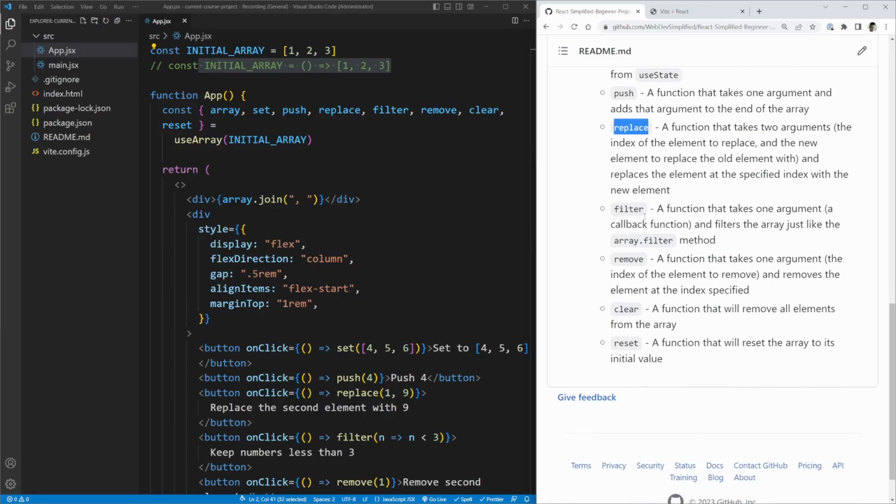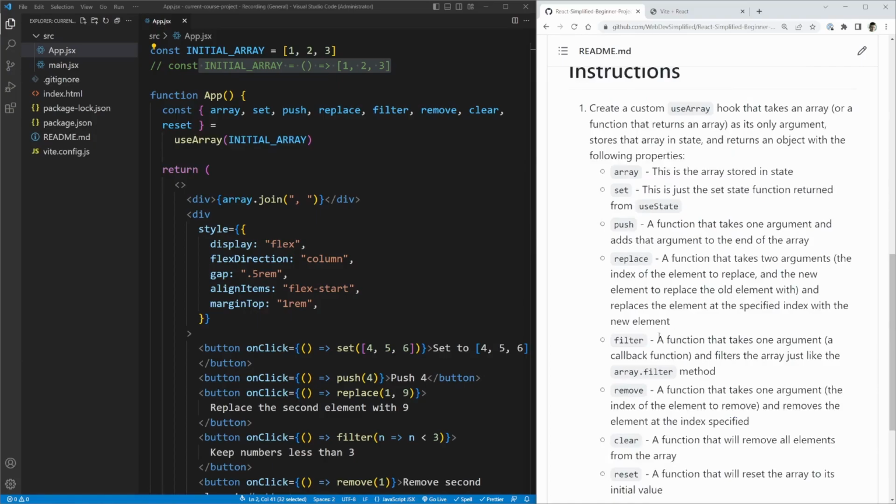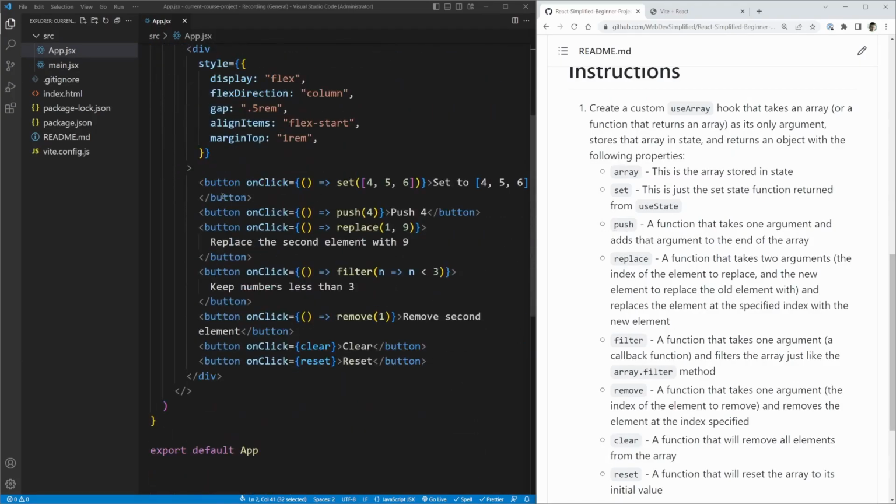Filter is going to be essentially a function that takes one argument, and that's a callback. It works just like the normal array filter method. Remove is going to take one argument, and that is going to be the index of the element to remove. Clear takes no arguments, and it just removes all the elements from the array. And reset, again, takes no arguments, but resets us to the initial value. Now, if you get confused on how any of these functions work, what's being passed in and so on, just take a look at the code down here and it'll show you exactly what is being passed to all the different functions, so you can hopefully piece everything together from there.